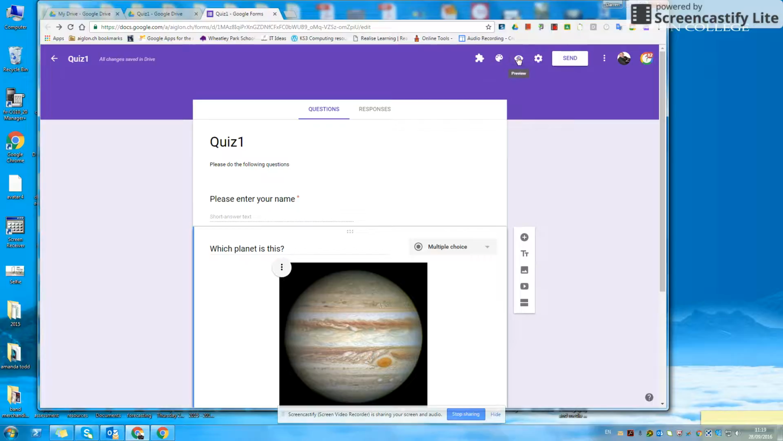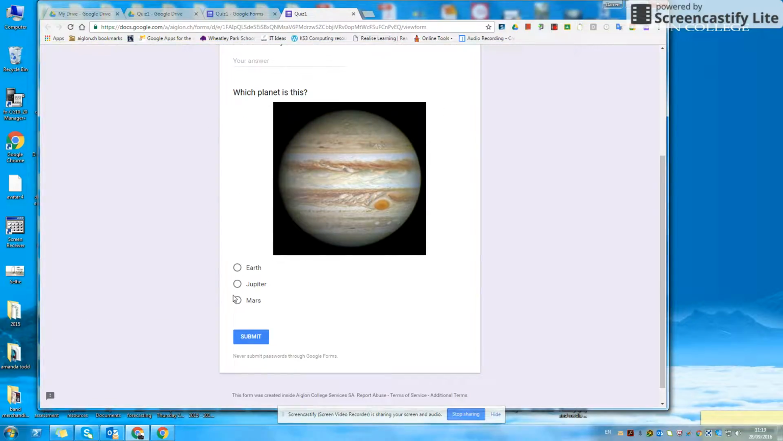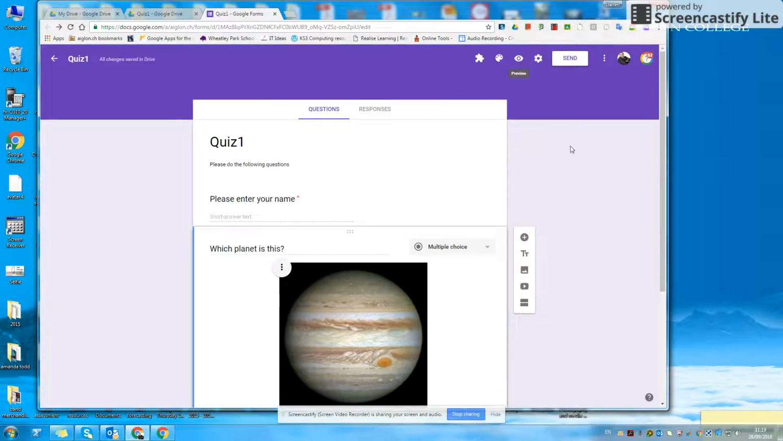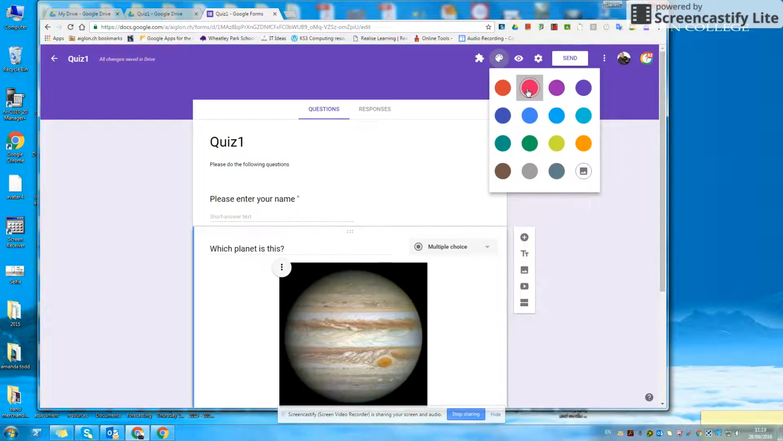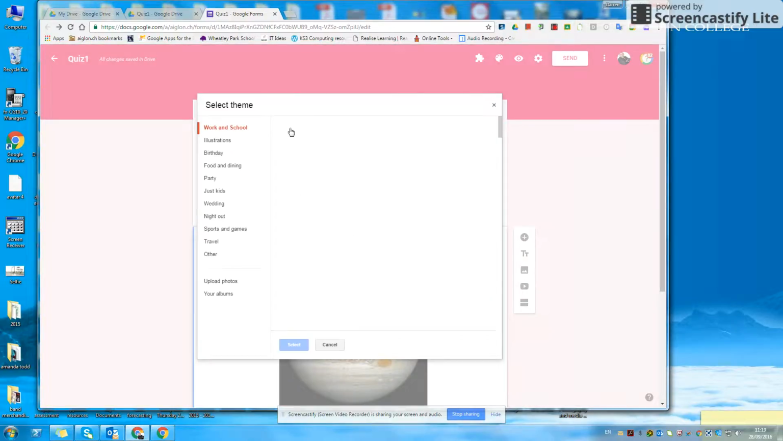Okay. I can preview that by clicking the eye. Which planet is this? Jupiter. Okay. So I can close that. Back to my form. So I'm going to make it look more beautiful. I'm going to go click on the color palette and make it pink. That's nice. Or I'm going to add a picture.